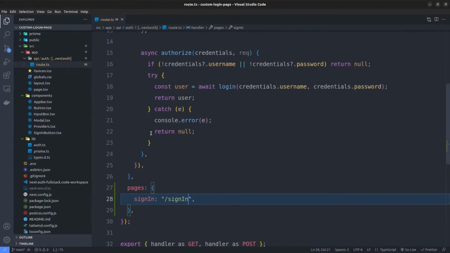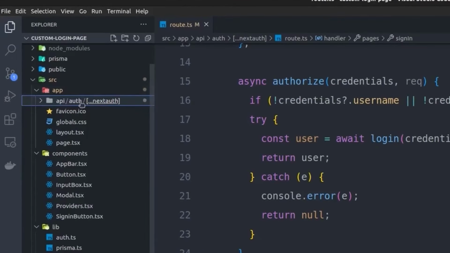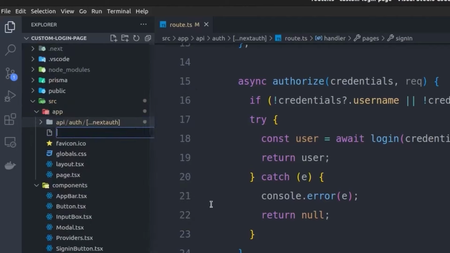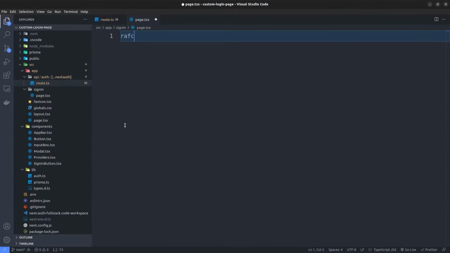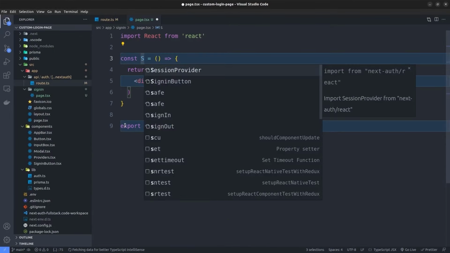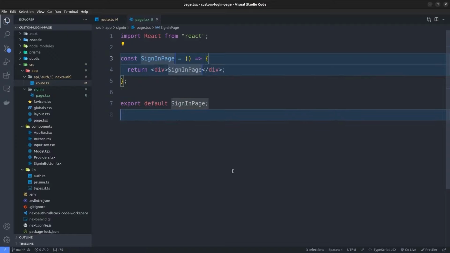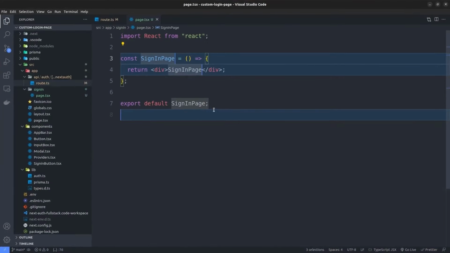So I go back to VS Code, and here inside the app directory, I'm going to create a directory called sign-in, and then inside it I'm going to create the page.tsx. Okay, so now let's create a functional component here and let's call it sign-in page. Okay, let's save this and go back to our application. If I click on the sign-in, you can see it will redirect us to the sign-in page that we have just created. So now let's go back to VS Code and create this login page.